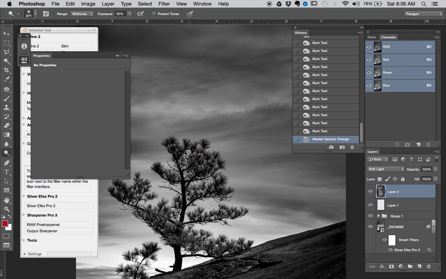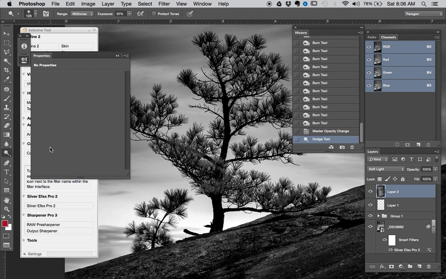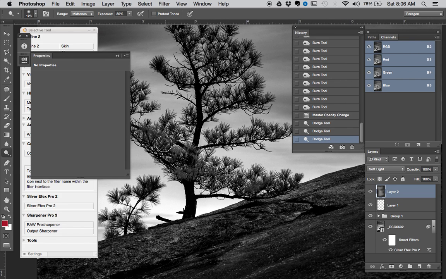What you can do is go in. Oh, so without changing your key, you don't have to come over here and select burn. You don't have to come over here and select dodge. You just hold the option key down. So now you can see that I'm actually dodging the tree. Before I was burning in the edges. And you just hold down the option key and it does the opposite for you.